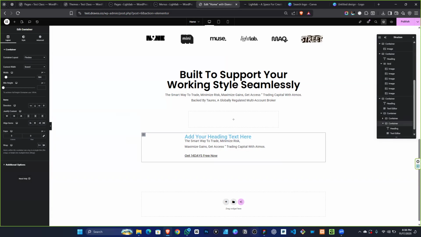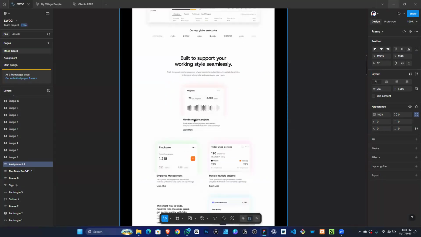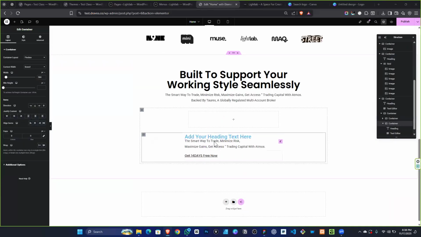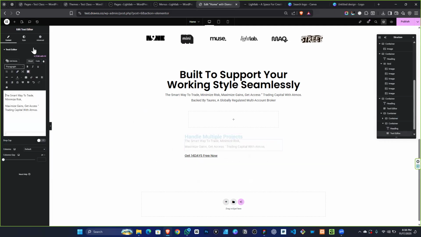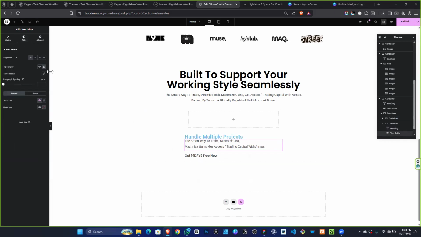Okay, so let's look at this. Handle multiple projects. So we're gonna edit this and say handle multiple projects. I think just reduce the line height of this.